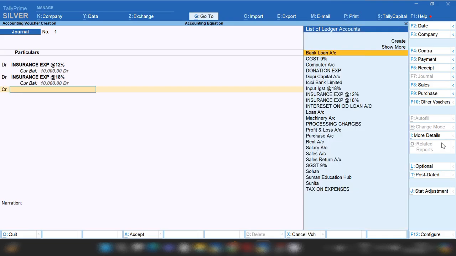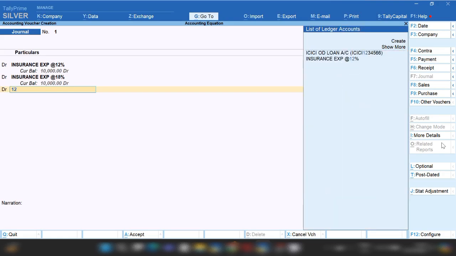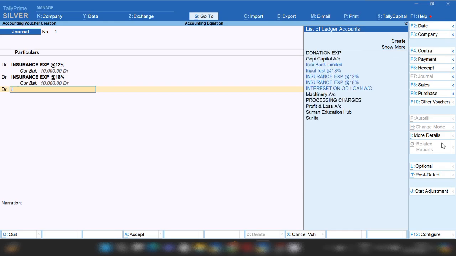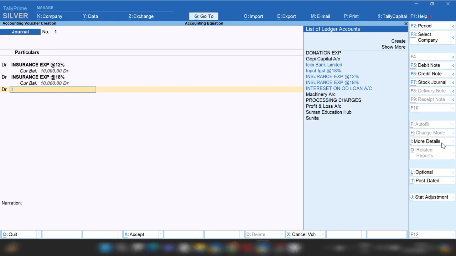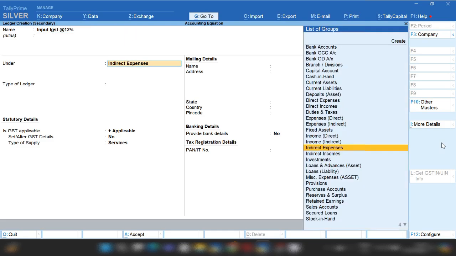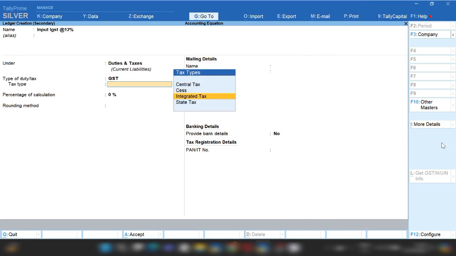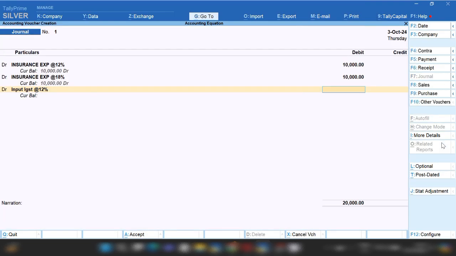Now here we will debit the tax ledgers again. This is a purchase invoice, so that's why we will apply here input IGST at the rate of 12% and input IGST at the rate of 18%. If the ledger is not created, by pressing Ctrl C you can create the ledger. If the ledger is created, you can select from the list of ledgers. Here I'm going to show you how you will create input IGST at the rate of 12% under group duties and taxes, GST, and then integrated tax. The 12% of 10,000 is 1200.